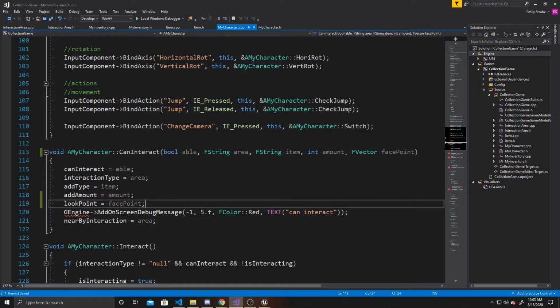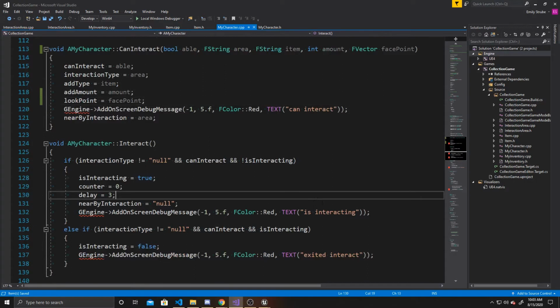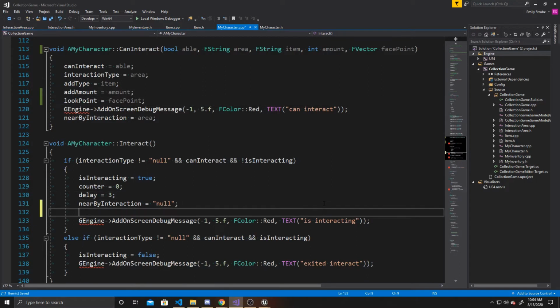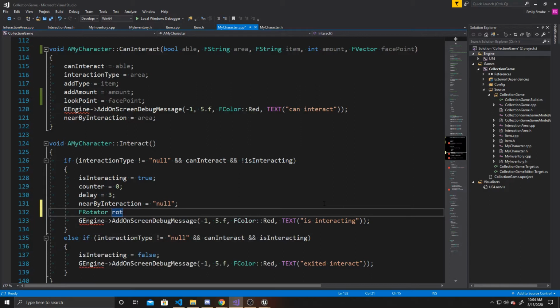And now we want to scroll down to our interact function, which is where we'll be doing this math. So that way we can face the object. And so the first thing we need is a temporary FRotator. So I'm going to do FRotator, and I'm just going to call it Rot. And this is going to hold the returned value of the rotation we want for our player.